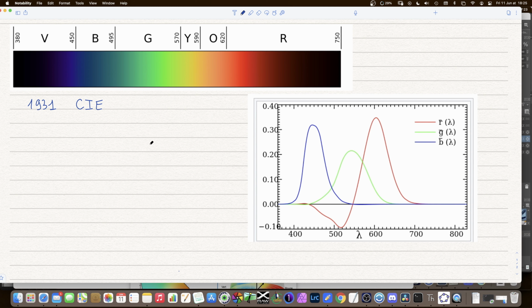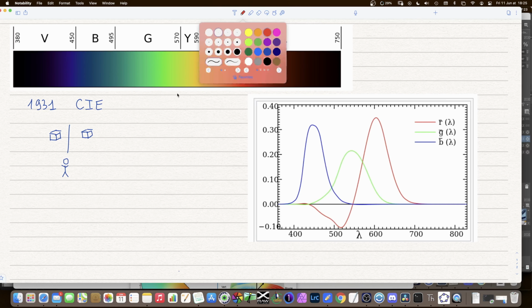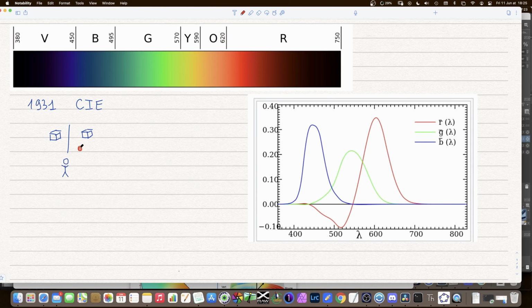So how did they do that? Let me just quickly show you the experiment they did. They had someone looking at an object, and this object was lit with a particular light source. And on the other side, in a split kind of way, an ingenious device I suppose, they had the exact same object, but lit by three different lights.